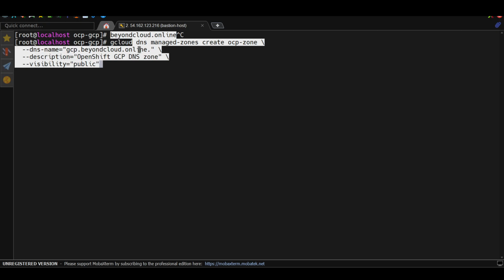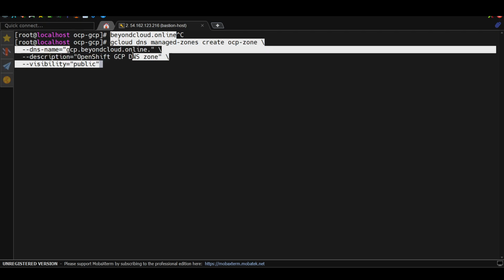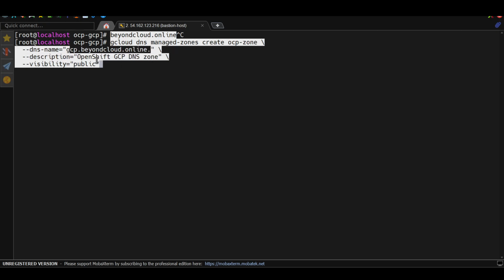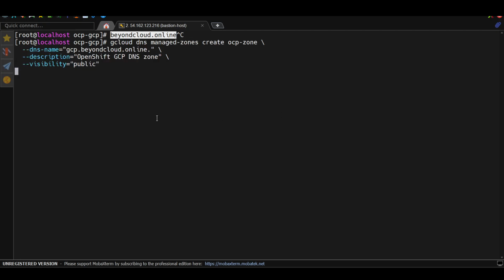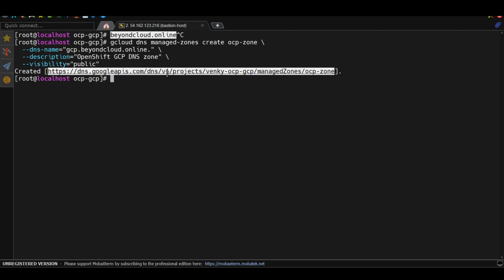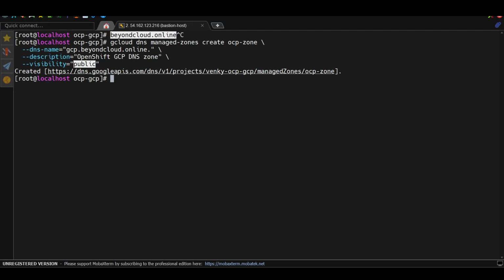So here: gcloud dns managed-zones, and then we're going to create a GCP zone with the DNS name of gcp.beyondcloud.online, and this is going to be the DNS name of the website. Then this is going to create a DNS record over here. Let's wait for it to get executed. So it's just created a GCP zone, and it has made it public. This visibility is public, which means that it's online.